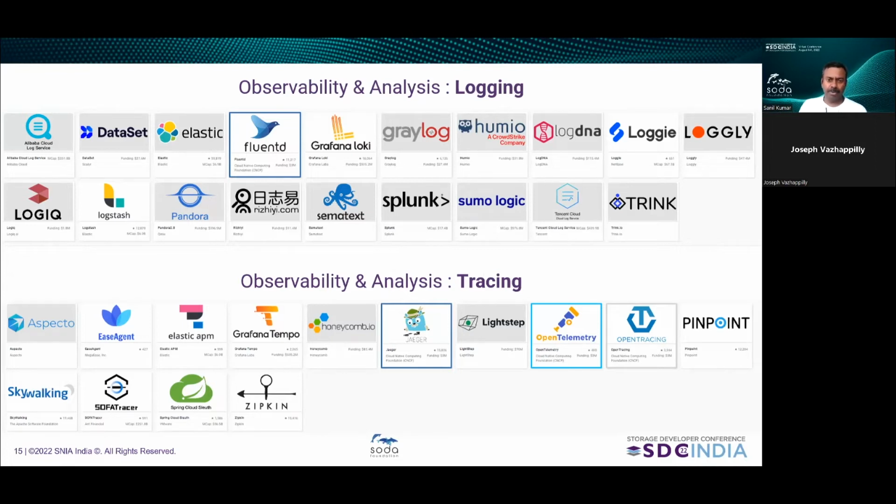There are so many projects in the CNCF landscape. When you build a solution, you pick and choose. You can pick monitoring, logging, and tracing tools which are suitable for your solution. For example, OpenMetrics for monitoring and OpenTracing for tracing purposes and things like that. Fluentd you can use for logging, and then you can build your solutions.